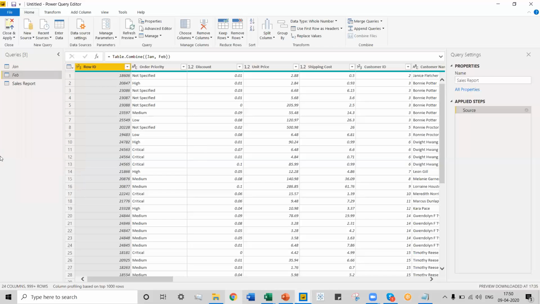So this was all about append queries. Now, after we have performed the append query, you can just click close and apply, and your data model will be ready to get loaded into the report section of Power BI desktop.